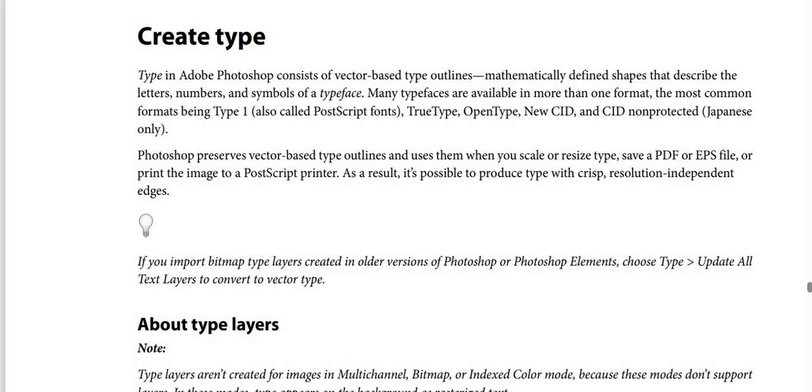Many typefaces, by the way, are available in more than one format, the most common formats being Type 1, also called PostScript fonts, TrueType, OpenType, new CID, and CID non-protected, by the way, Japanese only. And Photoshop preserves vector-based type outlines and uses them when you scale or resize type, save a PDF or EPS file, or print the image to a PostScript printer. As a result, it's possible to produce type with crisp, resolution-independent edges.